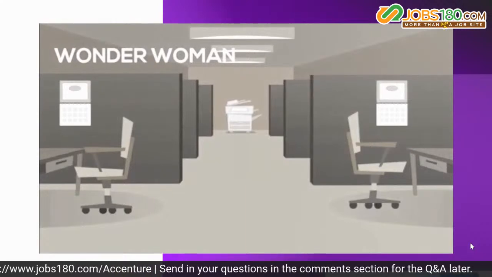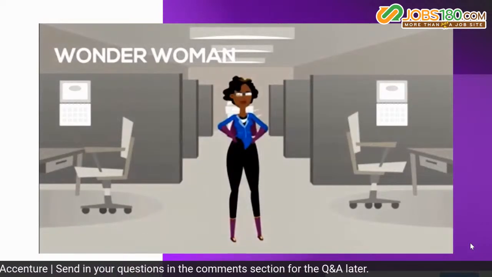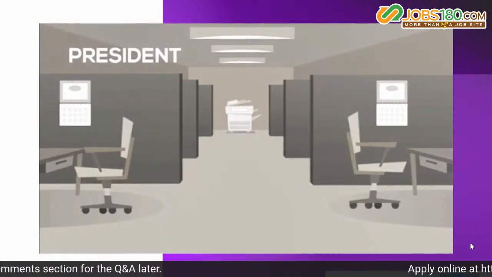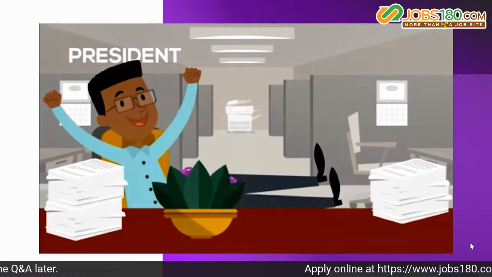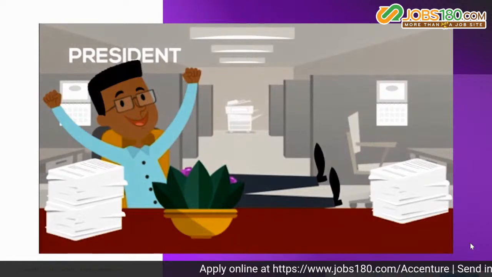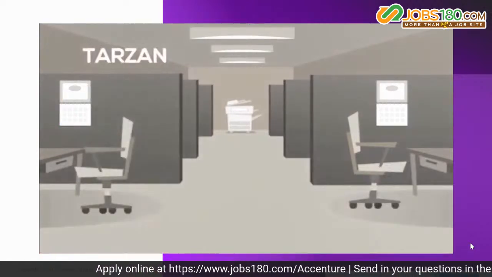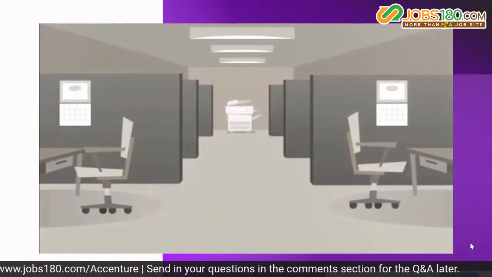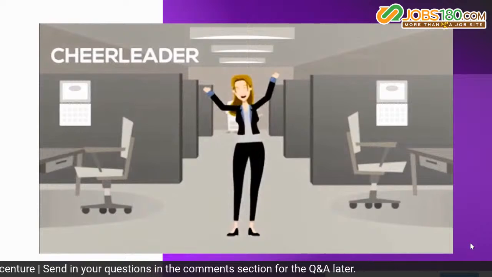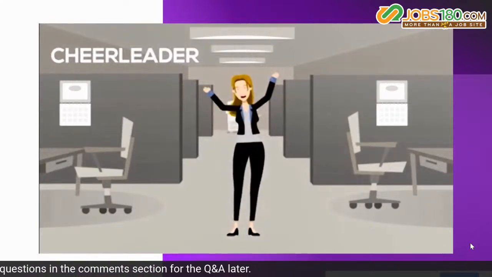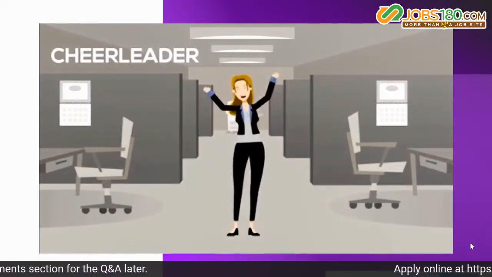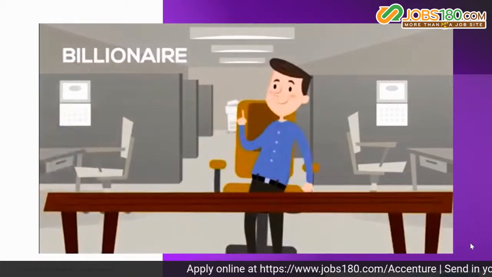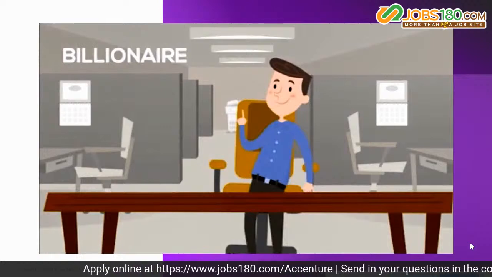Wonder Woman. Push your chest out and put both hands on your hips. Stand with your feet apart. President. Rest your feet on the table, put your hands behind your head, and lean back. Careful not to fall back. Tarzan. Lean forward with both hands on the table. Cheerleader. Stand tall, feet apart, shoulders wide, and hands up in the air. You can put your hands into fists for an extra boost. Billionaire. Rest your arm on the back of the chair you are sitting in, put your feet apart, and recline.